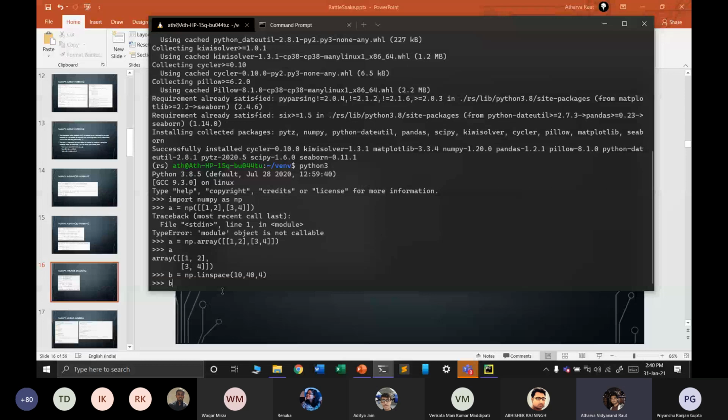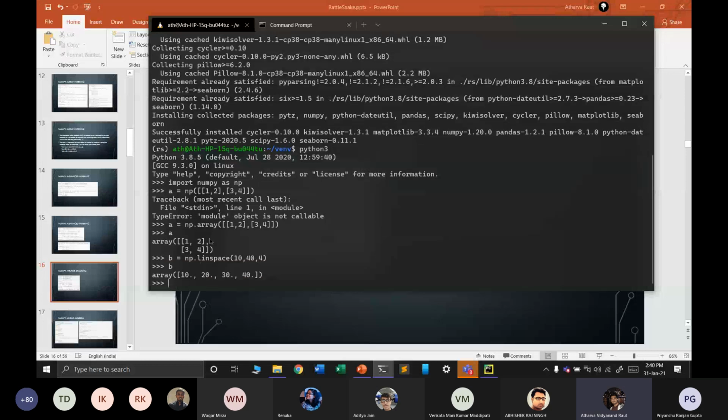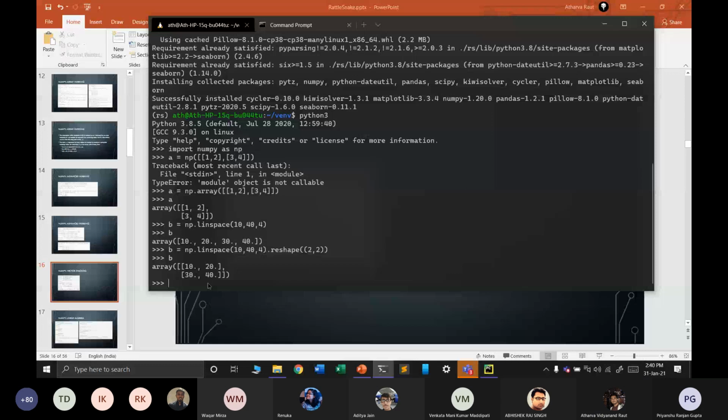Now obviously if you want to add and subtract those arrays, we'll need to ensure that they are the same dimension. So what we'll do is reshape the array. Instead of this command, we'll do a reshape. The arguments will be, we want a 2 by 2 array. Now you can see that this array will be converted to a 2 by 2.